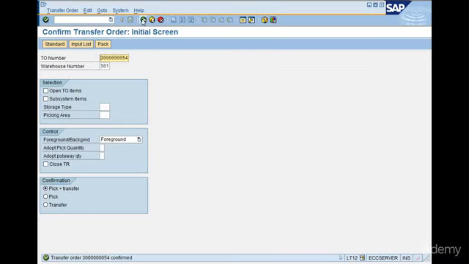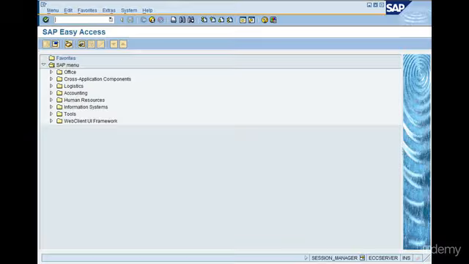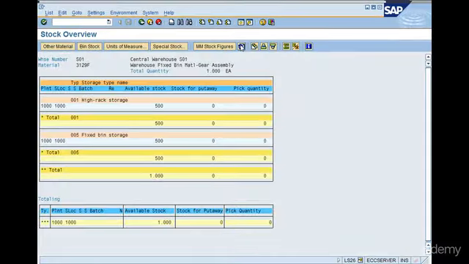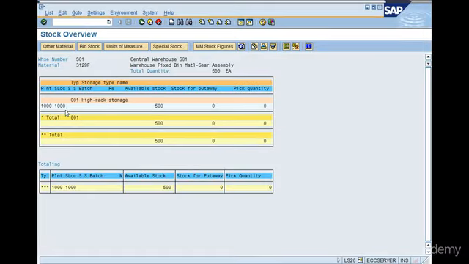So the transfer order is confirmed, and let us see the stock status. I refresh, and now we have stock only in the high rack storage, which is the reserve storage area, and there is no stock in the fixed bin in the storage type 005. Now we will run a replenishment cycle manually, but typically in organizations wherein there are lots and lots of deliveries happening, the replenishment is done with a batch job.